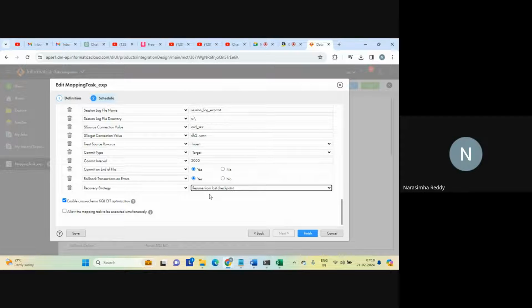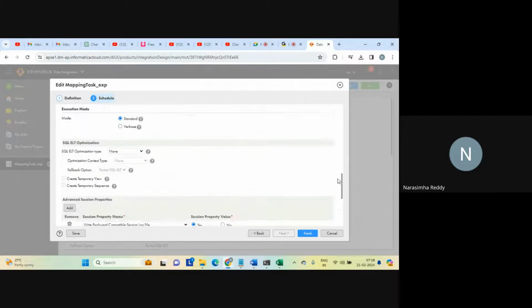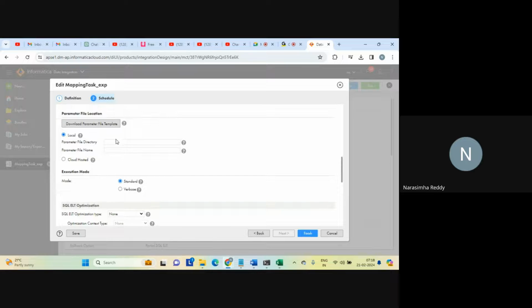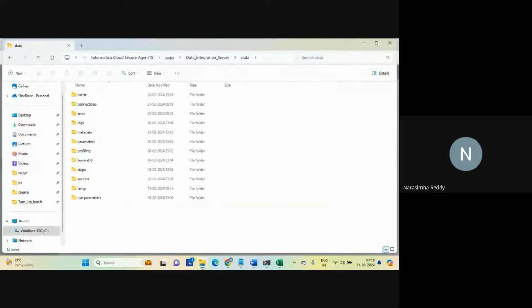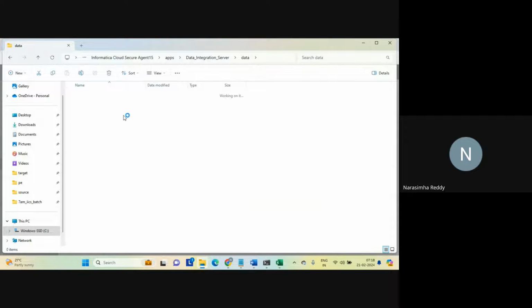Question: is the source connection value, target connection value, parameterized? This is a parameterized value, or whatever connection name you have created has to be parameterized. So the location of the parameter file we don't need to specify, right? We have this option, I think we talked about. Can you see here? Parameter file directory and parameter file name. By default, it's user parameters. Can you see here? This is the default. In that case, we don't need to specify any explicit location.